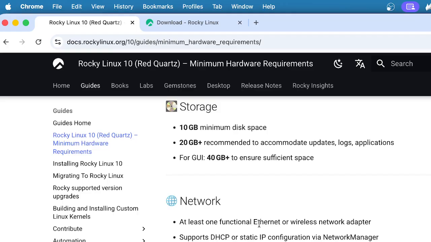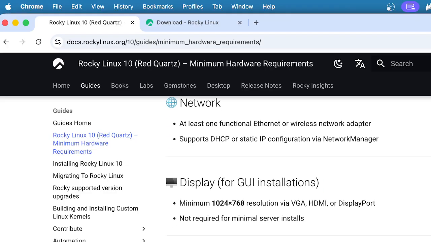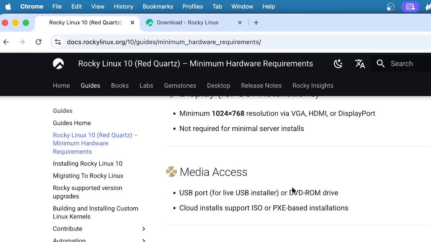And your network adapter should be supported, should be functional, either Ethernet or wireless network adapter. It should support static and DHCP configuration via network manager, and then display, VGA and HDMI. Similarly, the installation medium through which you will be installing the ISO could be either a USB stick or a CD or DVD-ROM.